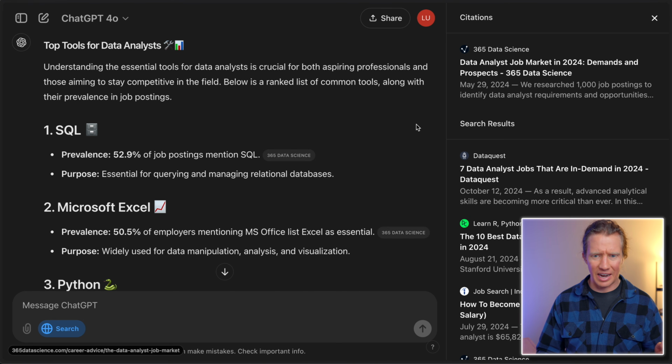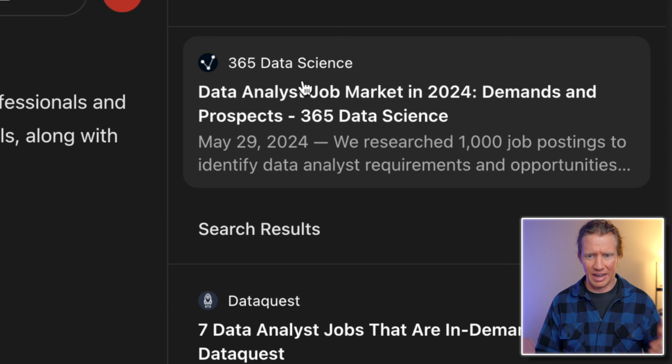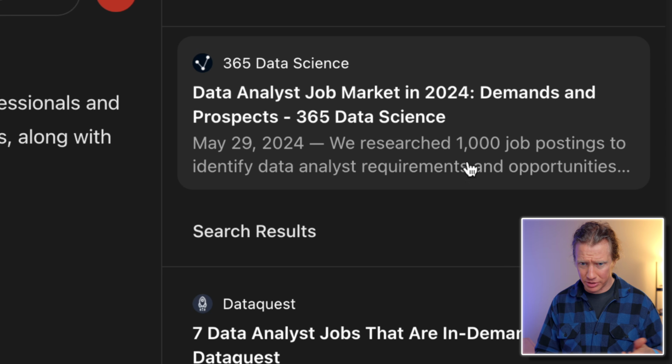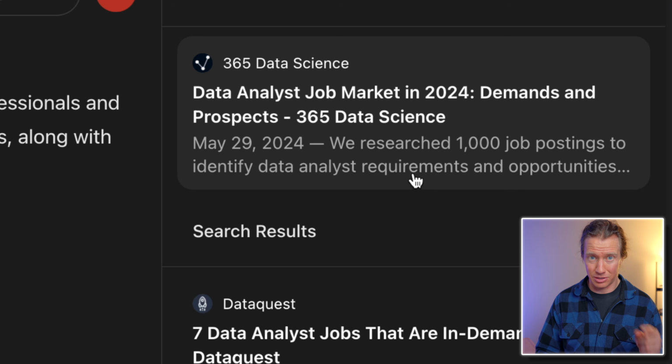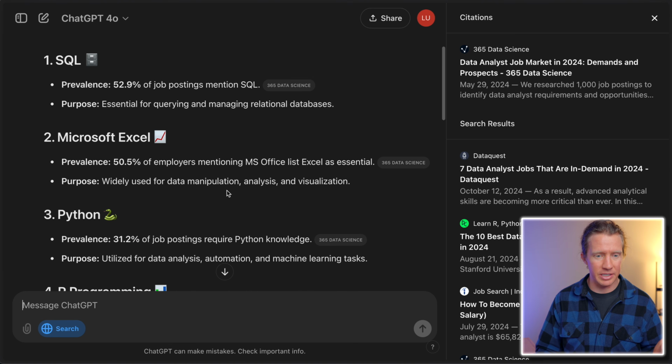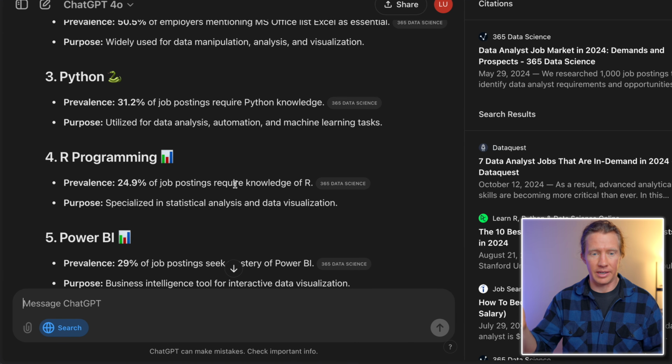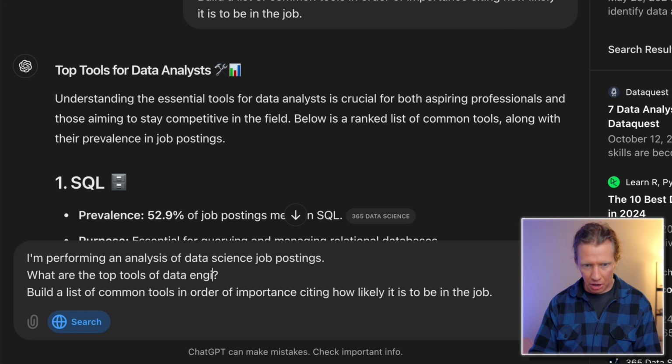Anyway, it looks like a lot of these are citing a 365 Data Science article where they researched 1,000 job postings to identify data analyst requirements. Don't worry, our data set is 32,000, so we're going to have a little bit more. Anyway, this is pretty good because now we can use these results to confirm what we're going to get.